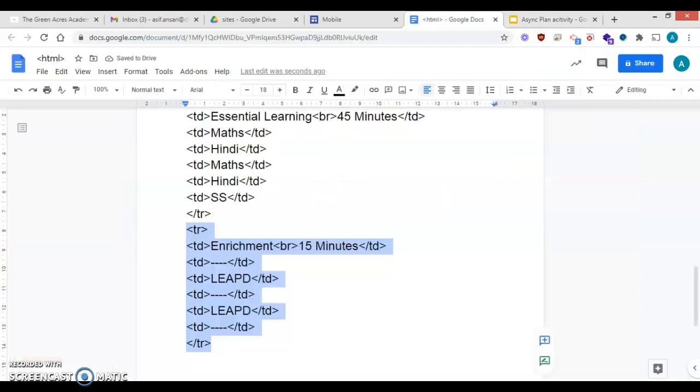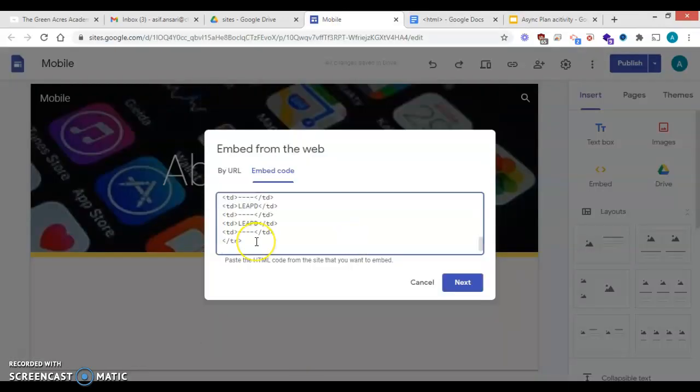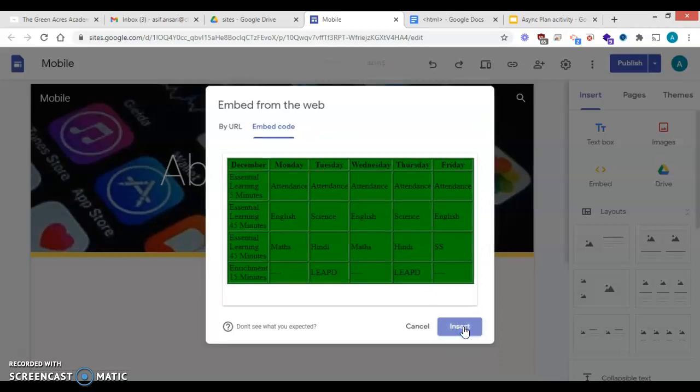I hope this particular code was very much available to you and you will be able to code it in a very appropriate manner. Now yes, how I require to close it? I require to close it by closing the table tag, then closing the body tag, and last I require to close the HTML tag. Click on next and click on the insert button.